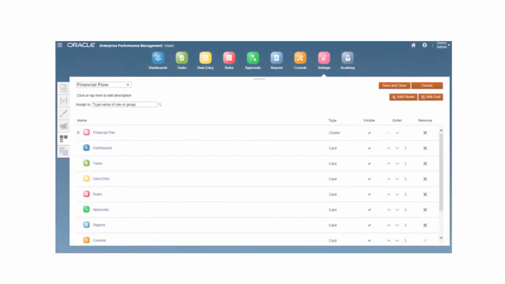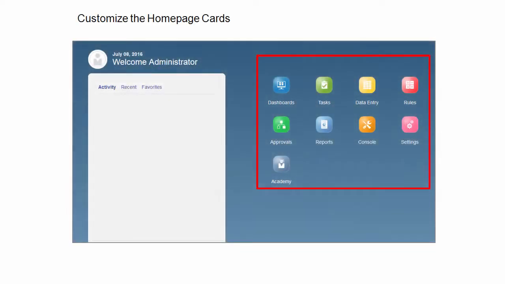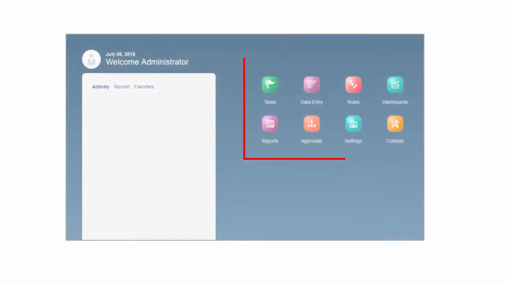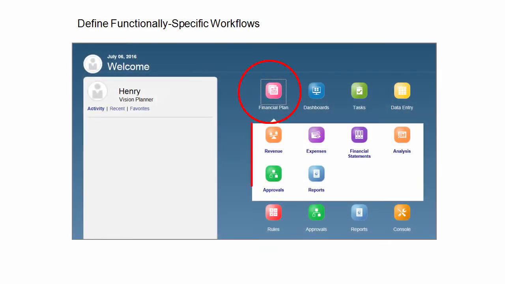In this overview, we'll highlight the Navigation Flow Designer that application implementers use to perform two tasks: to customize the default homepage cards by renaming cards, removing cards, or choosing different card icons, and to define functionally specific workflows for different types and groups of planners.